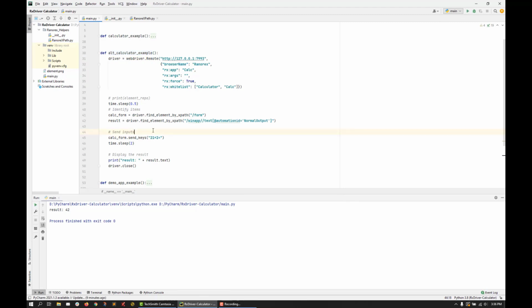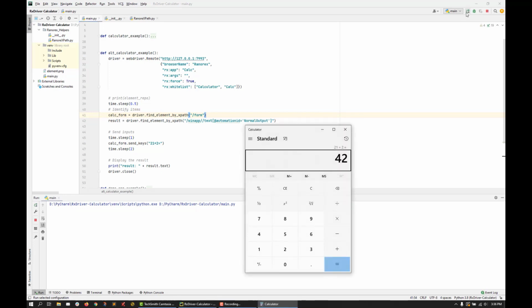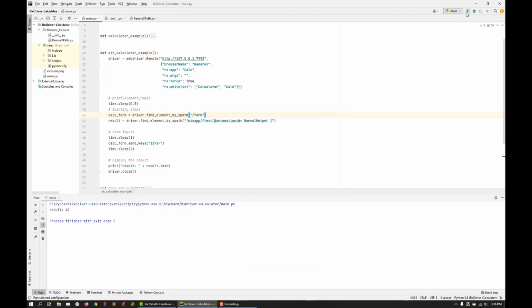So I could put in a sleep before. Let's put in like a 1 second sleep here after the calculator app opens so that we can just see the pause for a second. 21 times 2, 42. I got the result. So essentially the same process, just using the send keys instead of clicking on elements. And for this one, I only needed 2 paths to be able to complete this process.